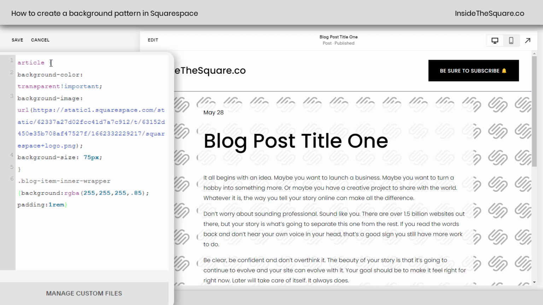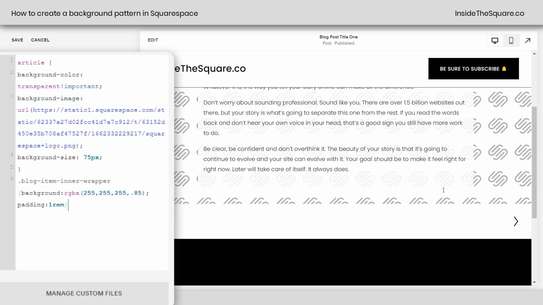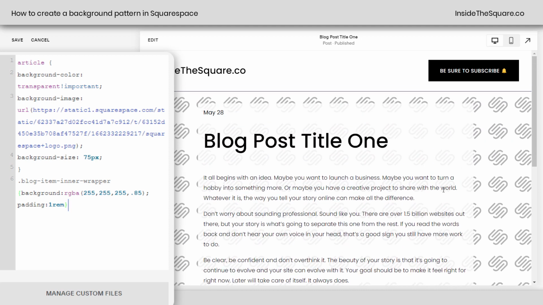So again, we use almost the exact same code, but we just said take an article, a blog article, make that background color transparent, give it an image, change that background size. Again, mine is a square, so one value there is perfect. And then after that, I said blog item inner wrapper. Let's give that a slightly opaque background and a little bit of padding, which pulls in the text from the edges of that background. So there you go, a pattern background for a blog post.